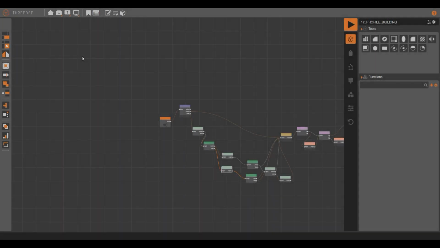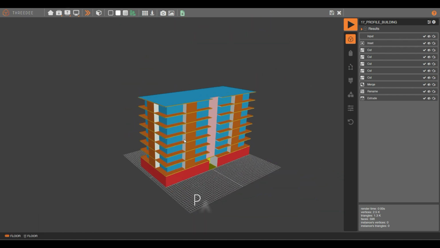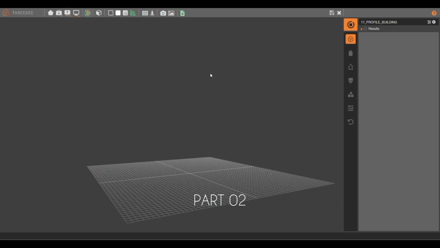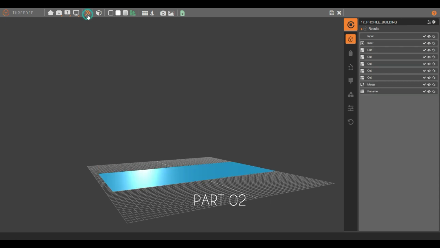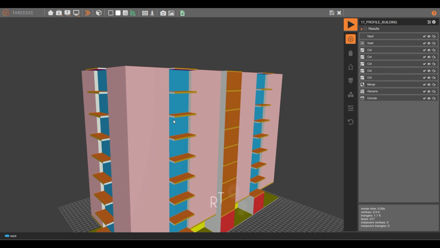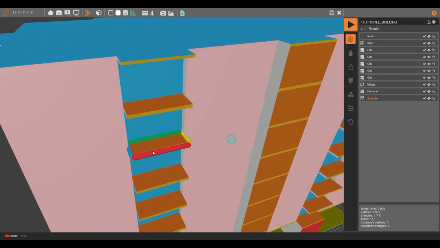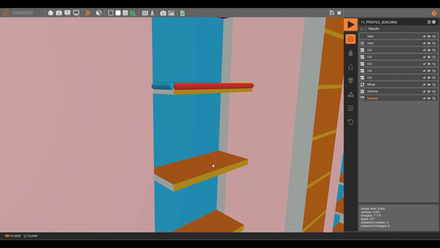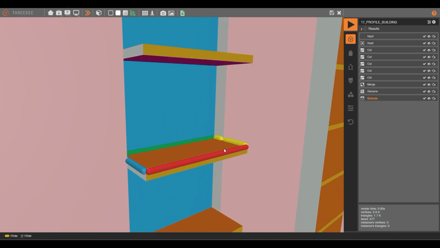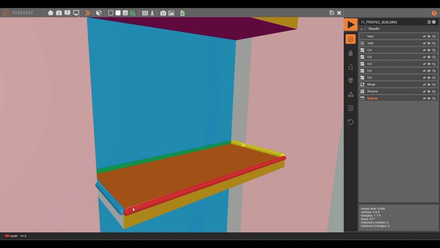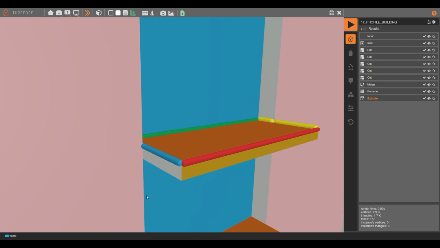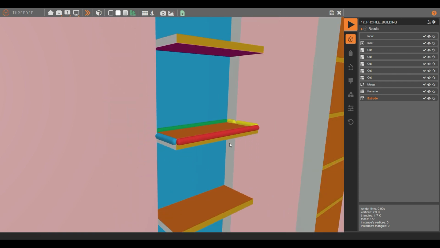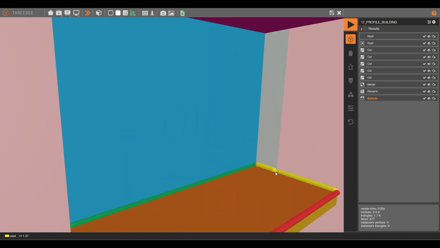Now we're going to start adding details. We're going to start adding details to the building. And we're going to start with the balconies. These balconies have a complexity. You have to put rails only in the border of the balcony that goes to the out space. You cannot put rails in this part.